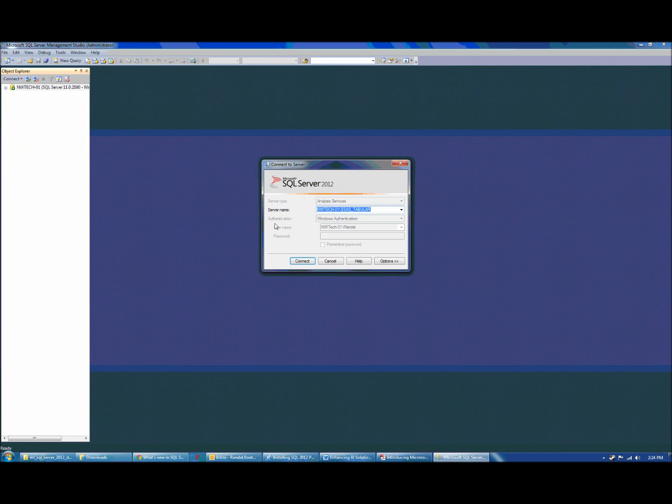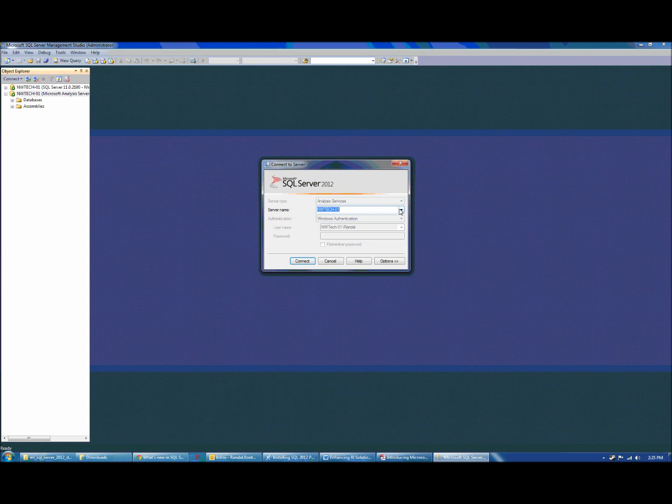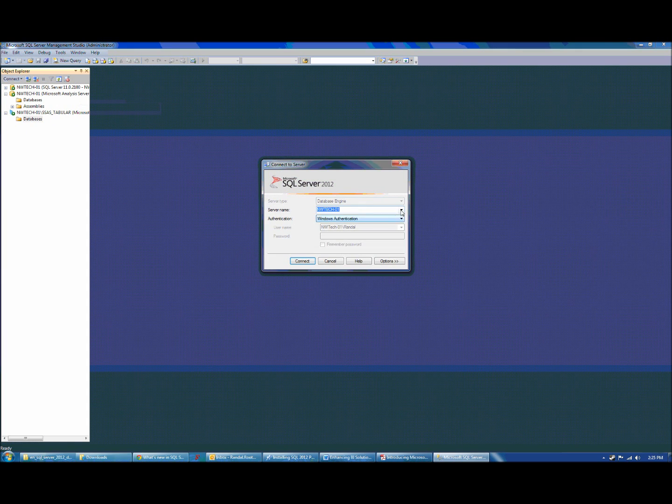But now I can connect to Analysis Server as the default instance, or Analysis Server in the tabular format. As you can see, there's a little bit of differences between the two. And don't forget, I also have the Express Edition on here too, that I can connect to and work with.